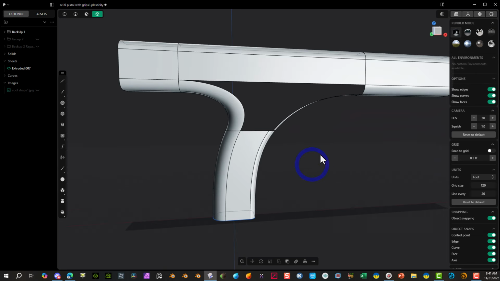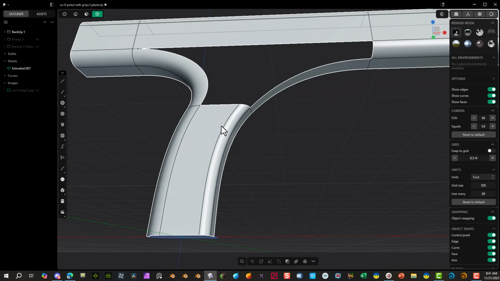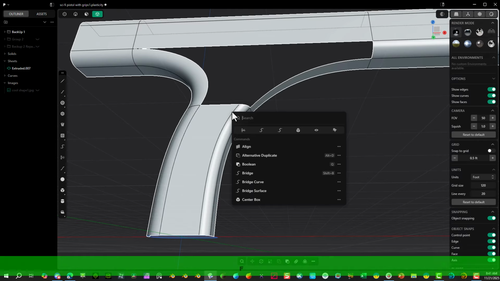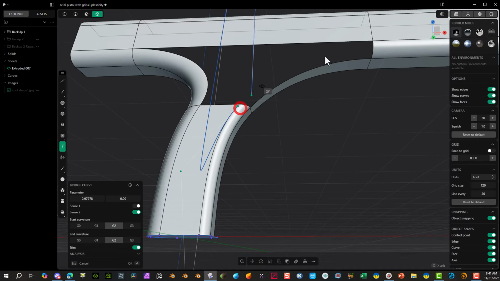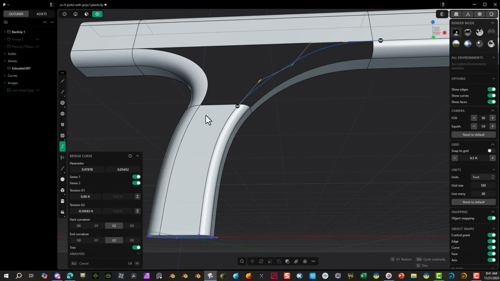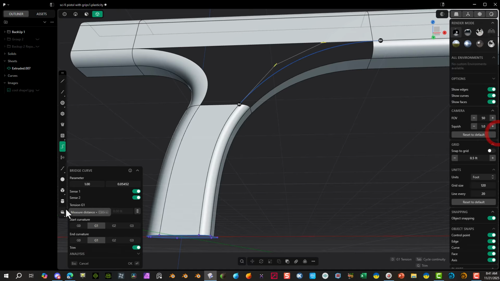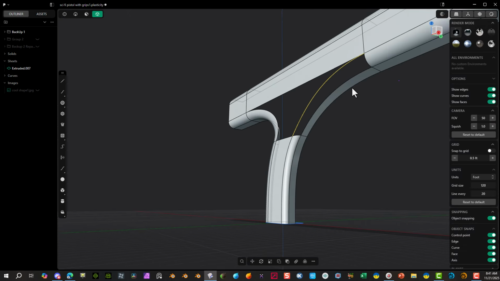So again, hit the F key, and we're going to use the bridge curve again. So right on the bottom there to the top here. Make sure it's along that line. And then we're going to bring this back to G1, G1. And again, we'll bring that all the way up to the top there with 1, and this one all the way to the other side with 0. And hit OK. So now we got that line again.